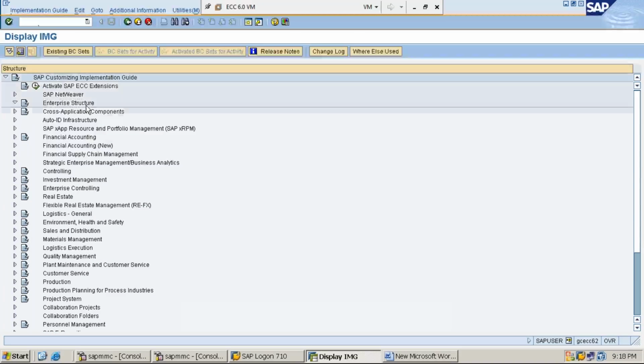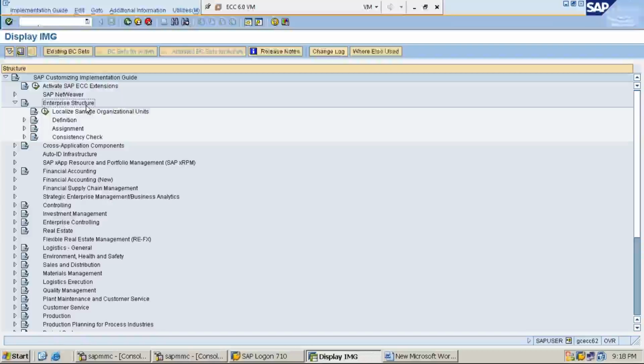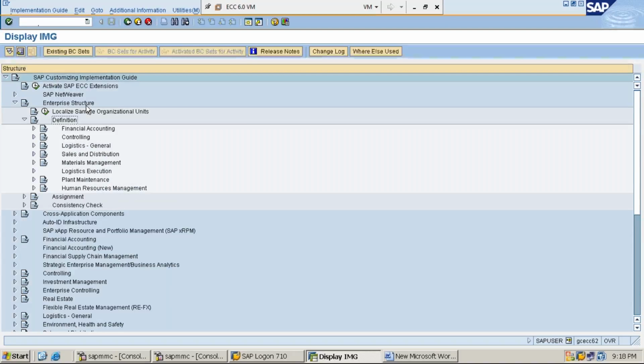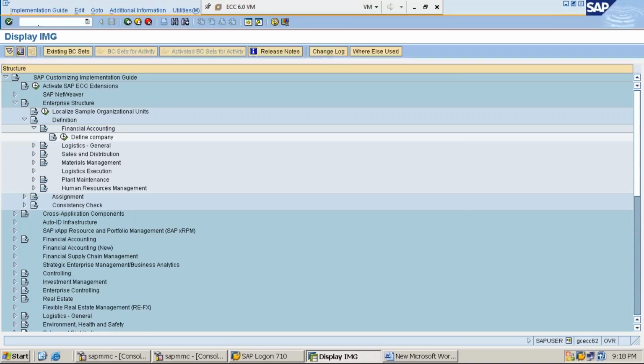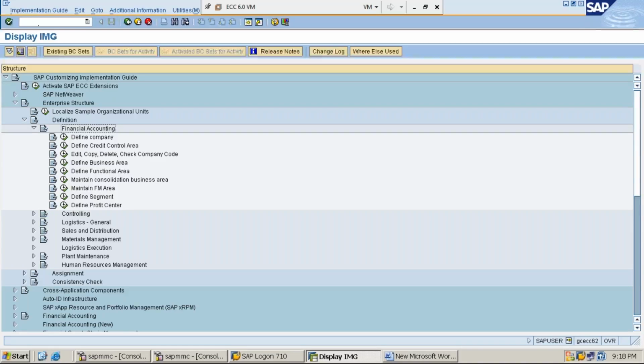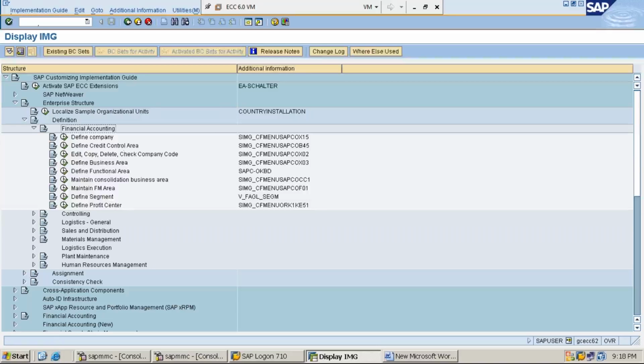Enterprise structure, then definition, then financial accounting, then define business area.